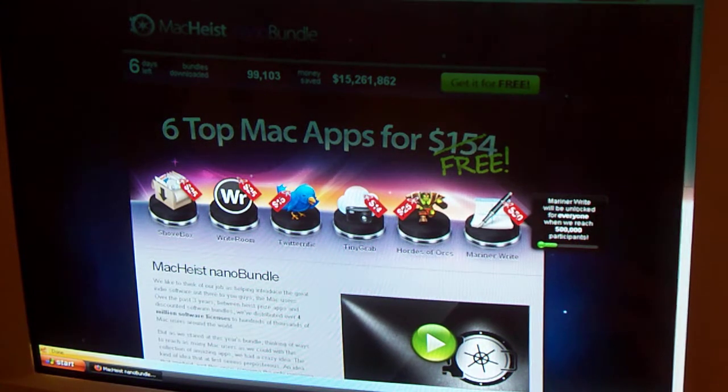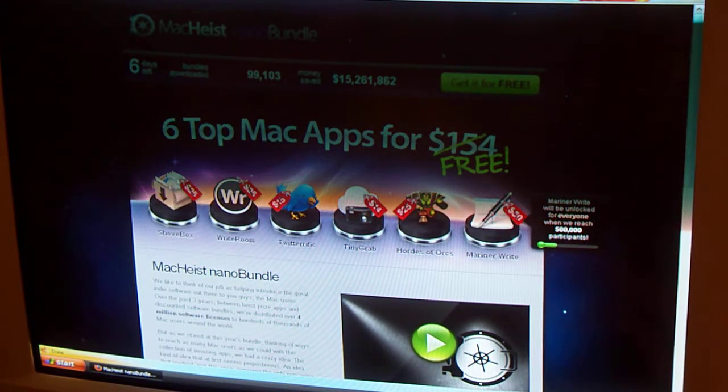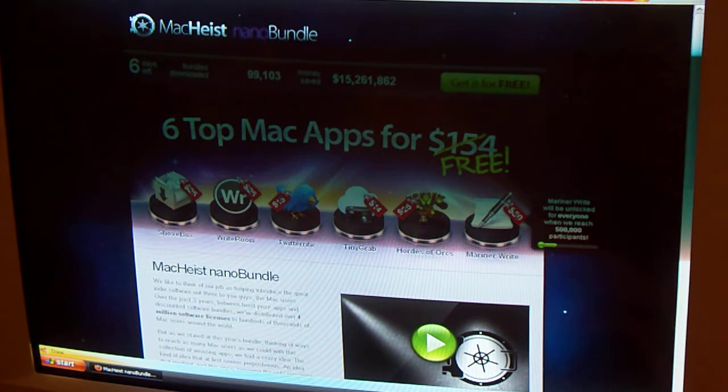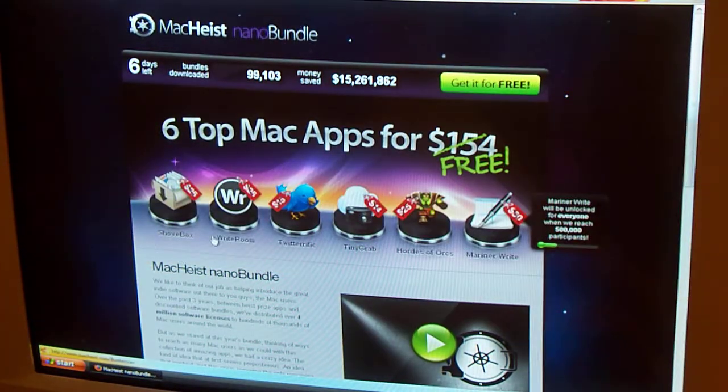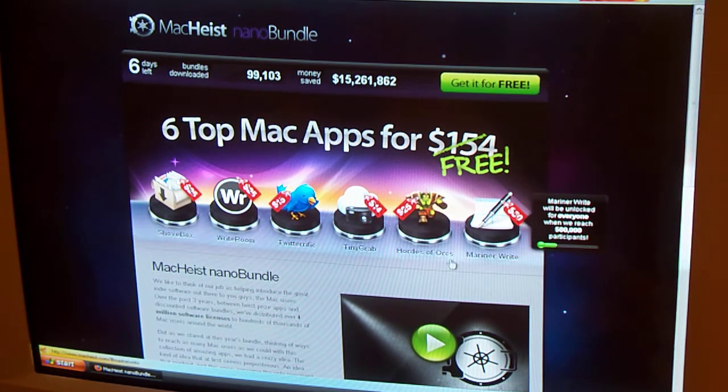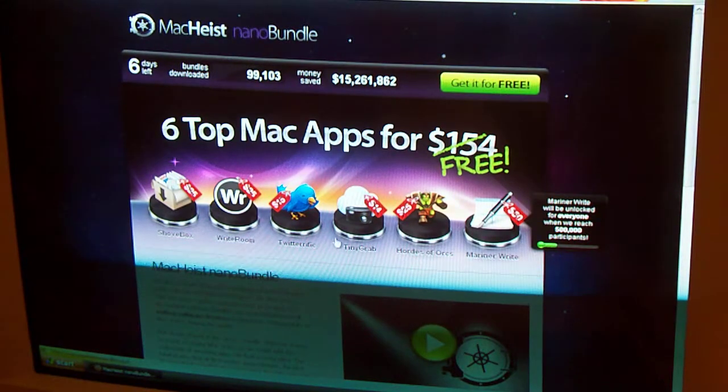Okay, go to this website. I'll have the link in the sidebar. It's MacHeist. So like MacHeist.com, I guess. What it is, it's the 6 top Mac apps for free. It's supposedly a $154 value, so you get ShoveBox, WriteRoom, Twitterific, TinyGrab, Hordes of Orcs, and Marine Rider for free.